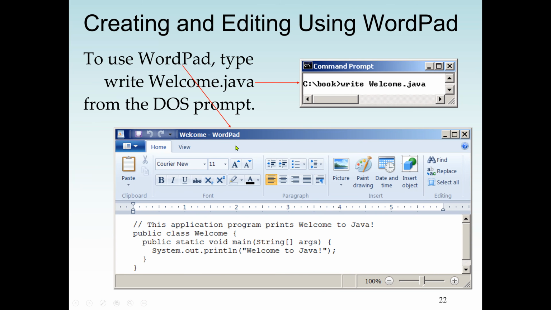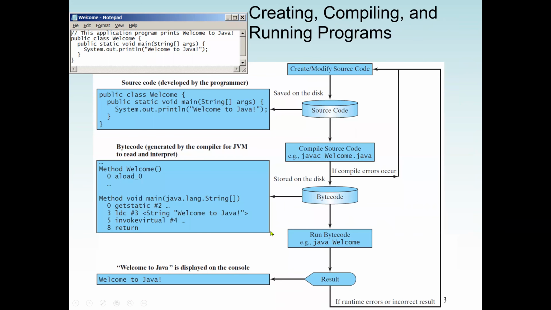So here we are assuming we create the file using WordPad. We save it as welcome.java, because the main class name is welcome. And this is the process of doing it. First, we create and modify the source code if needed. This is the source code again: public class welcome, public static void main, system.out.println, print welcome to Java. So the first step, we write the source code and save it in our computer.